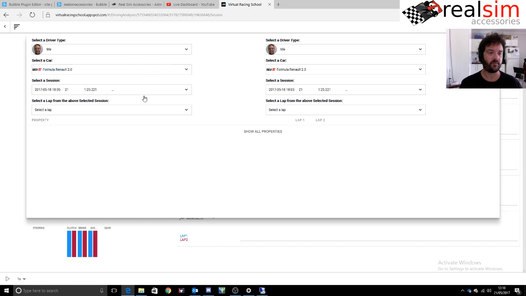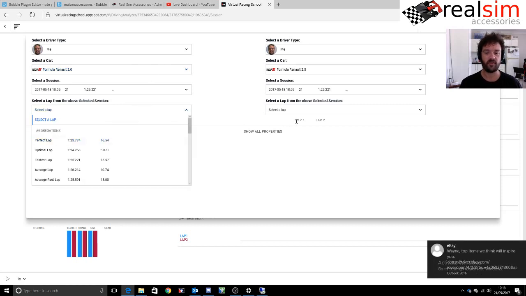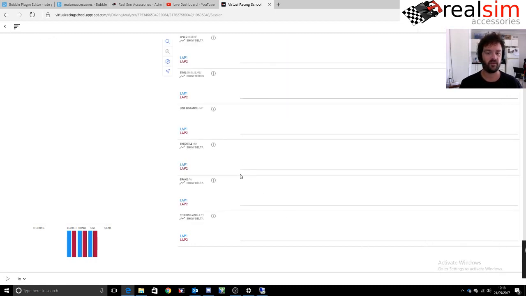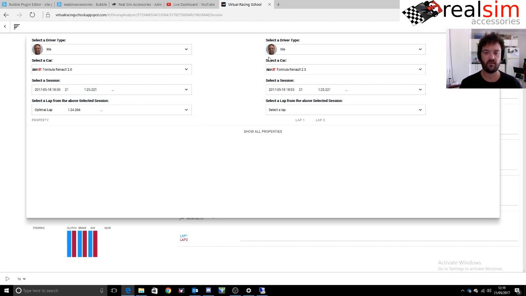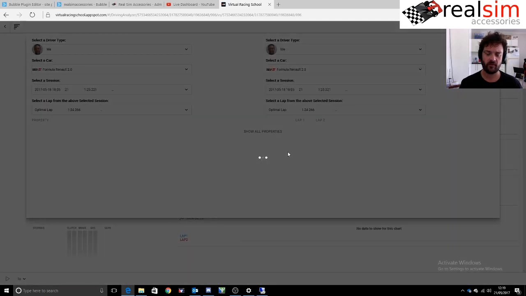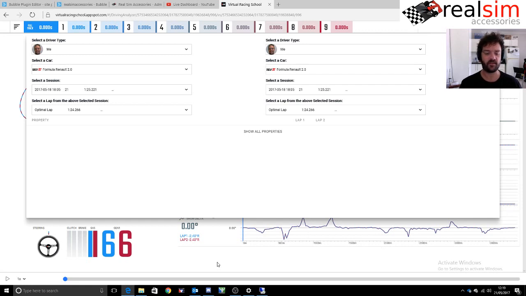So if we just select a lap here, we'll find something just to come in with. And you should see this populate in a second. Maybe I'm not letting it work. Yeah, so I may have just been getting a bit click happy. Yes, so you can see the sectors up there now.